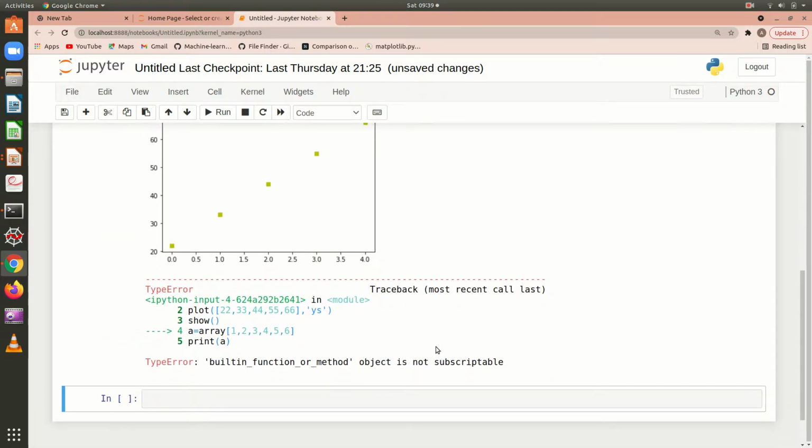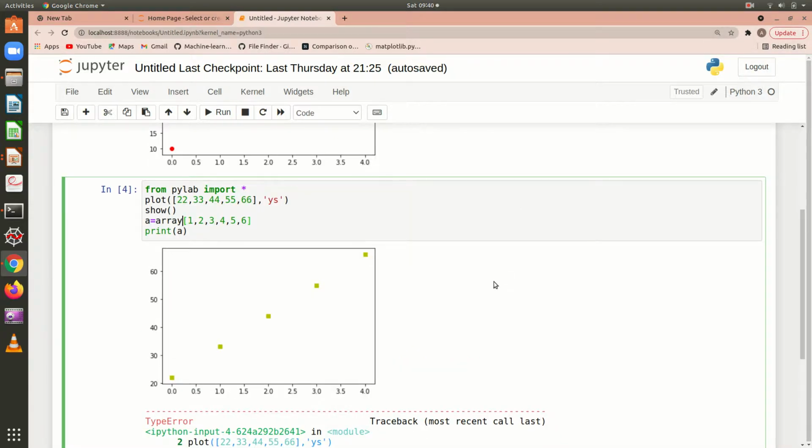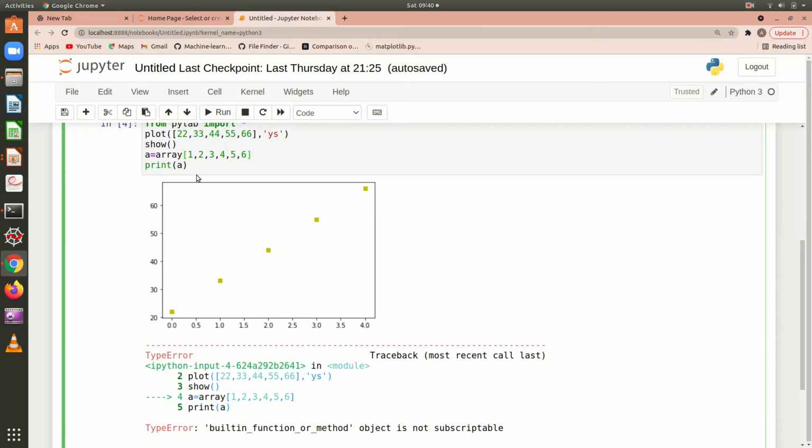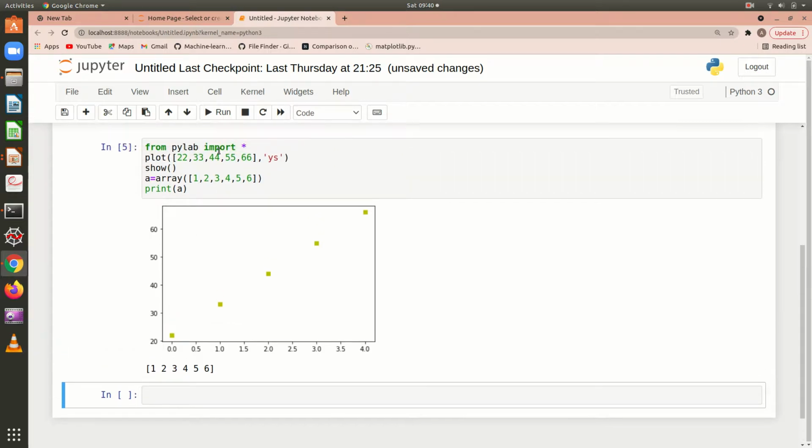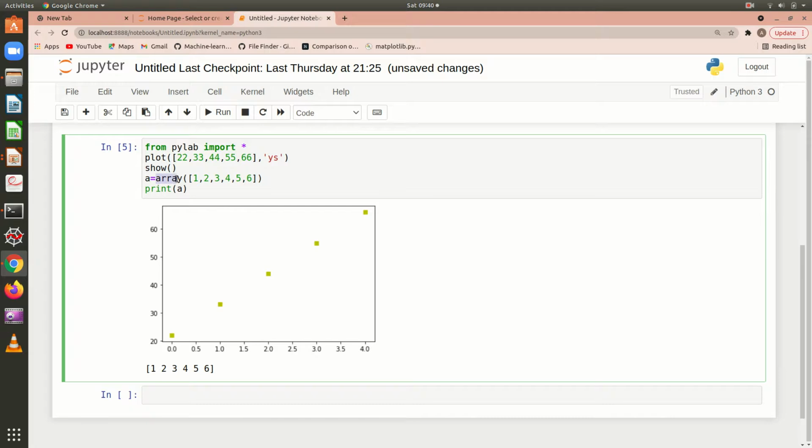observe, yeah, sorry, there is an error, built-in function or method object is not iterable. Here there is an error you might have observed. I have forgotten to give the parenthesis here because it is a function. So let me now run it. Yeah, you get the array, right? So that was the error shown, and you can observe here I have not imported numpy.